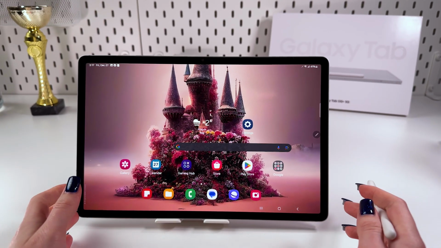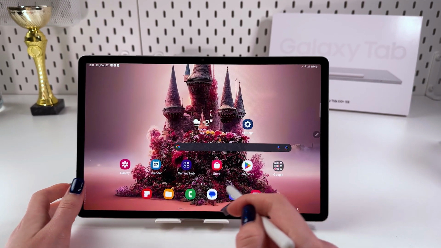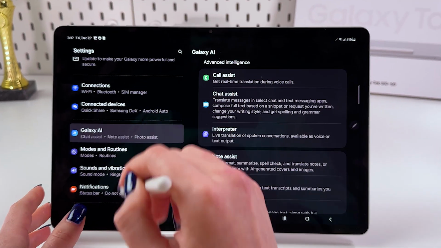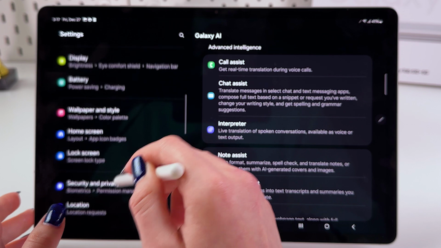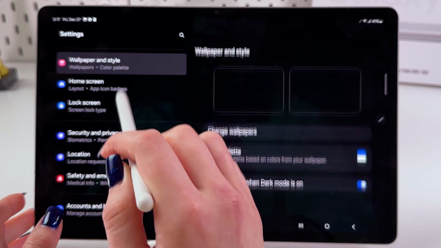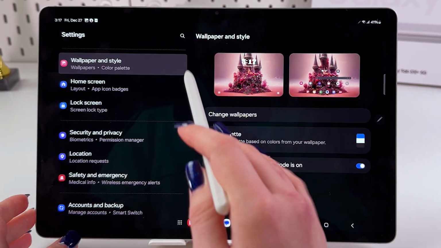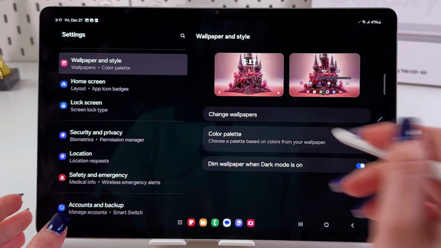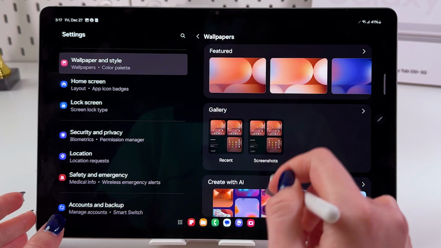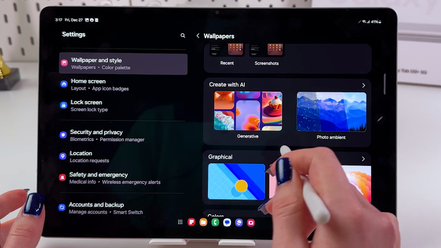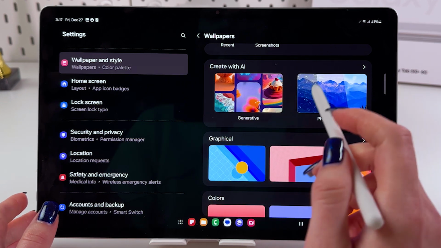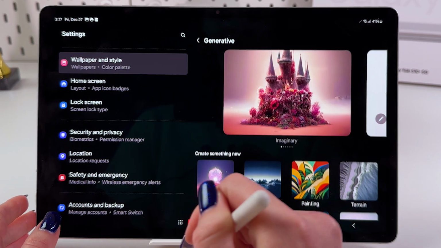Hi, to generate AI wallpaper on your Samsung Galaxy Tab S10, firstly we need to go in the settings and here scroll on this left side to choose wallpaper and style. Now you can see your preview of your current wallpapers, and to change it you need to go in this option change wallpapers, and then if you scroll a bit you would see this tab create with AI. So from here choose generative.